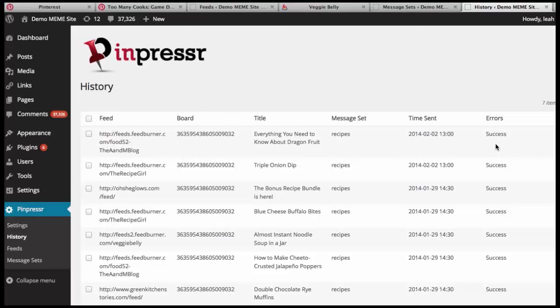So as you can see, it's so easy to set up the PinPressr plugin. It's easy to get started building your own pin boards. You can build as many pin boards as you want to, and you can use as many RSS feeds as you'd like. Remember, each of those RSS feeds also has 10 rotating message sets that you can add to those.